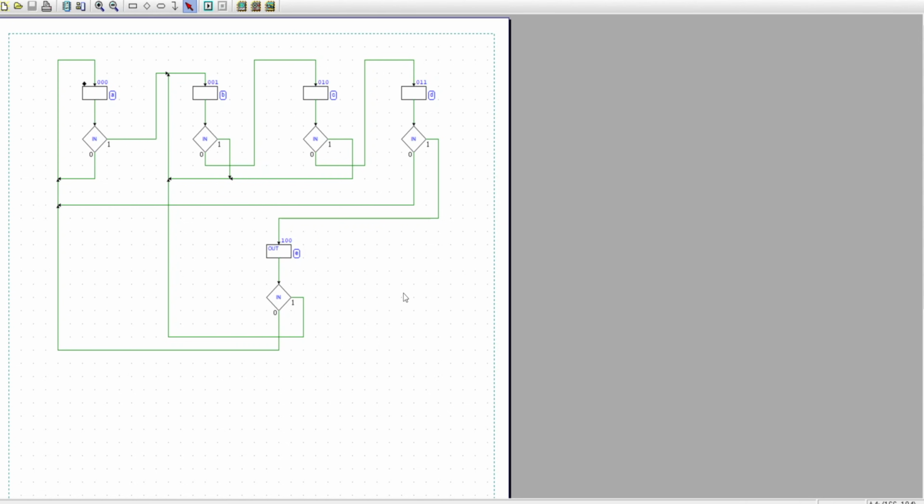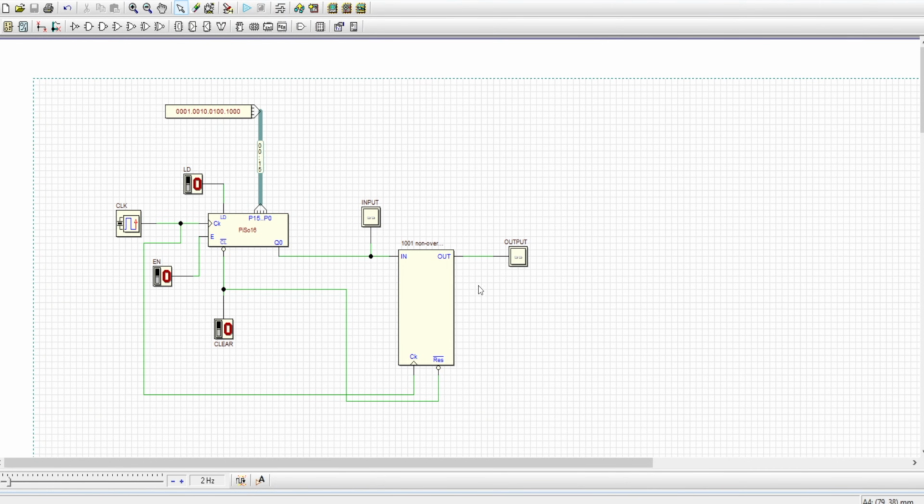If you want to know more about this ASM chart, let me know in the comment section, and if required, I will cover it in detail in a separate video. But I hope in this video you understood how to design the Moore sequence detector, or in general how we can design the Moore type finite state machine.